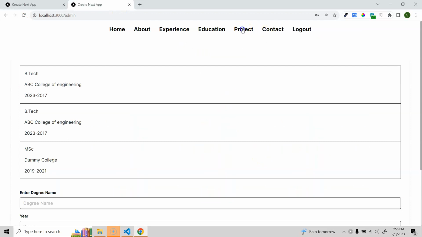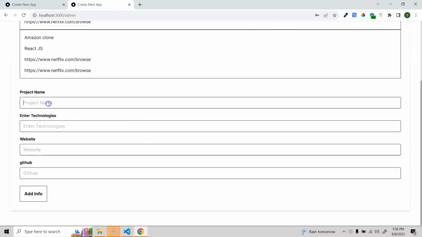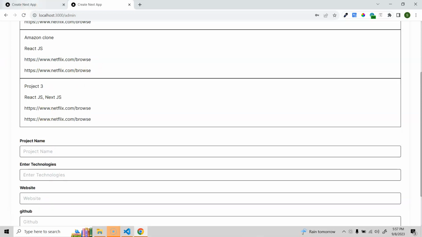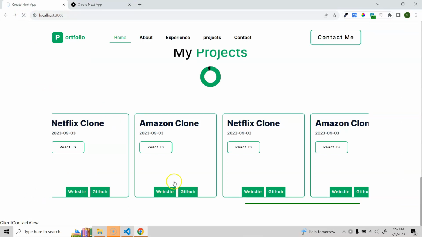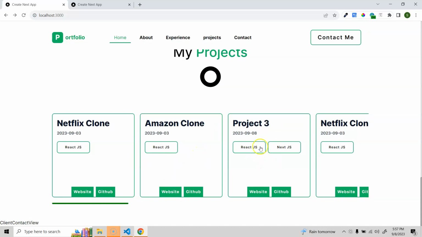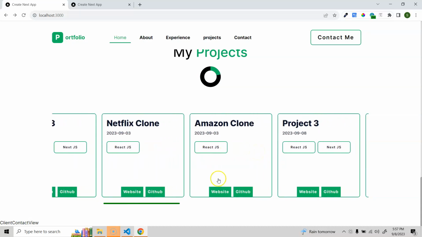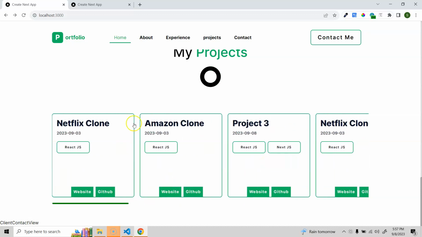So let's check whether that is working. I'll go here, add a project 3, and for technologies I'll put React.js, Next.js. For the website I'll use the same one that I'm using here, and GitHub also. Let's try to add this. So now this is added. If I now refresh this, although we are just copying all of this, we will be able to see the updated data here. So you can see we are getting project 3, and the data is now updated, and this progress and everything is working fine.